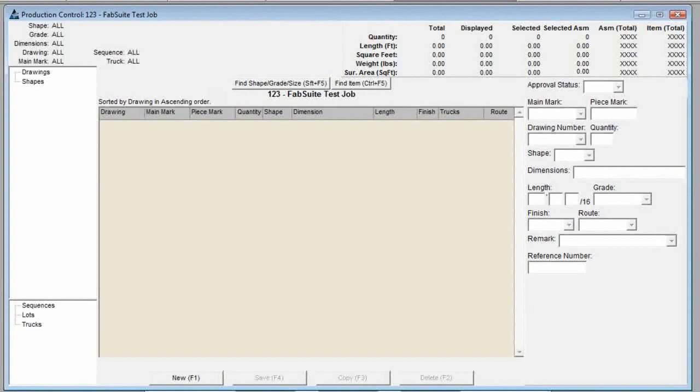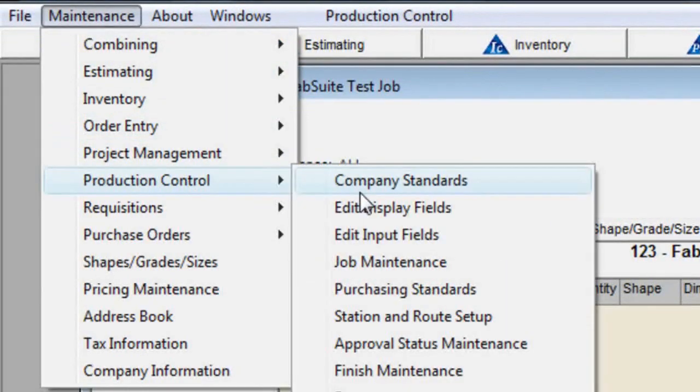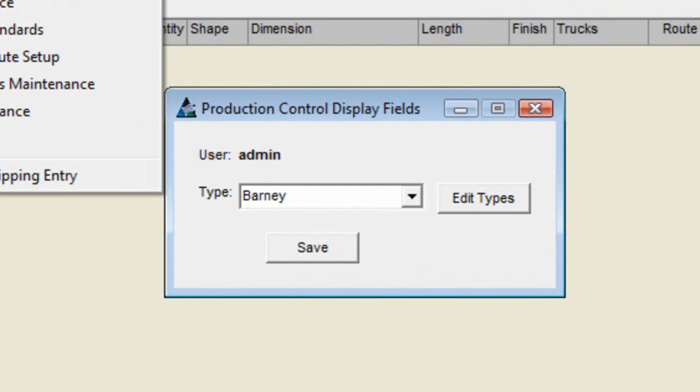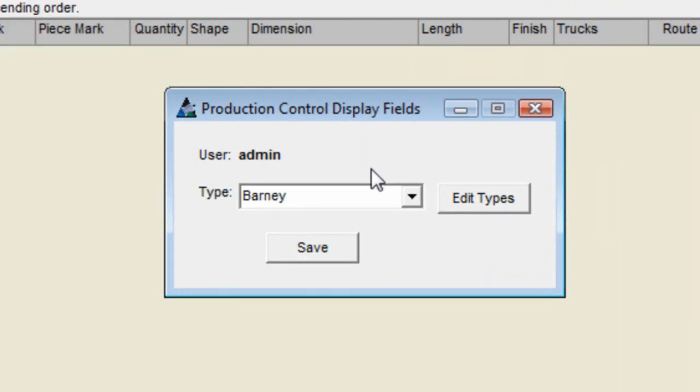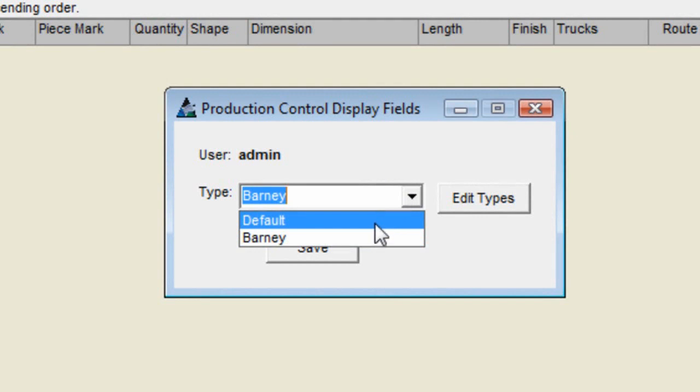To go back to the default screen, or any other user you have set up, go to the Maintenance drop-down menu, select Production Control, select Edit Display Fields, select the desired username from the drop-down list in the Production Control Display Fields window, and click Save. The next time you reopen the job, this is the user's display screen that will appear.